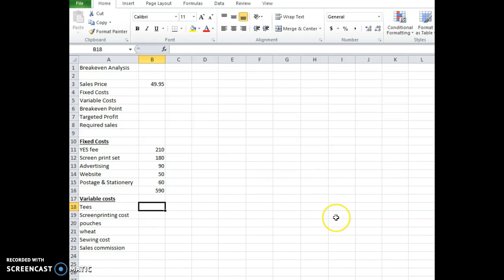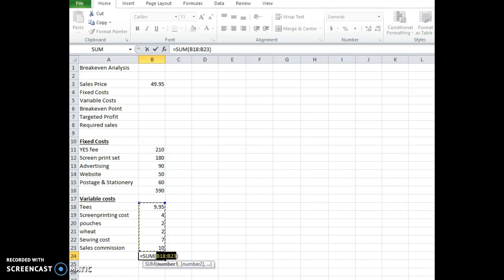That's a lot, eh? The t-shirts, you can get a lot of t-shirts. I found some quite nice ones for $9.95, so I'll put $9.95. Screen printing, after that setup fee, they charged me $4 per one. The pouches, pretty cheap. They're only $2, as is the wheat. Sewing, that's the person sewing it in. They're going to cost $7 per one to get it all sewed. And lastly, sales commission, really important for me, that I sell what I need to. $10, and again, auto sum.